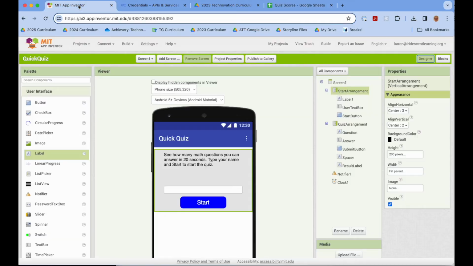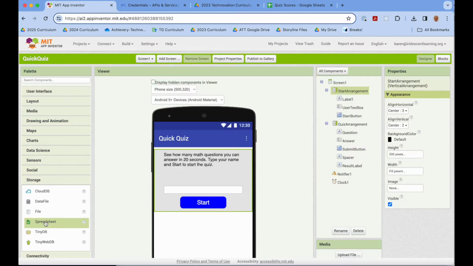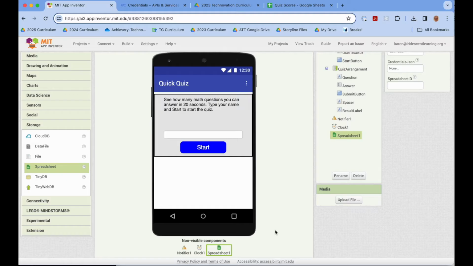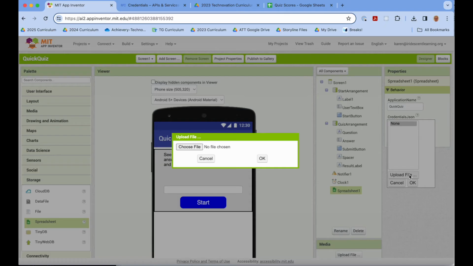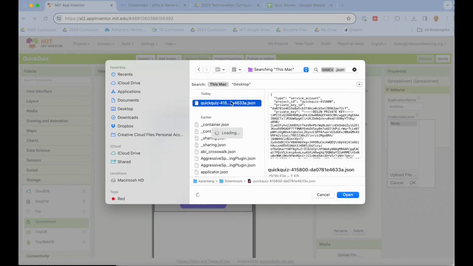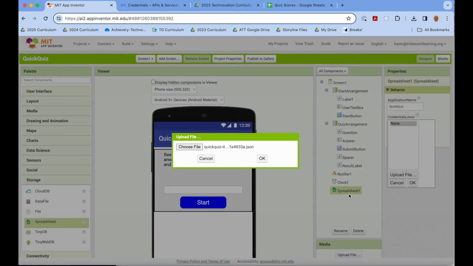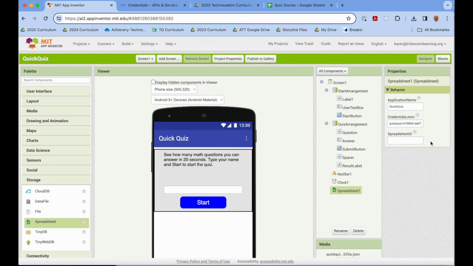Now let's go back to App Inventor. Let's go down to Storage, and we've got Spreadsheet, and we're going to add that. Okay, so it has added it. Now what we need to do is set the application name to Quick Quiz and add our credentials JSON. So that's what we've got to upload, the one that just got downloaded. Let me upload the file. I found the quick quiz file that just got downloaded, and we'll click OK. So now that is attached.